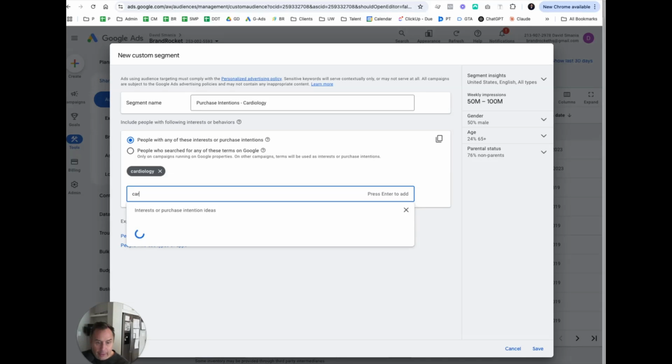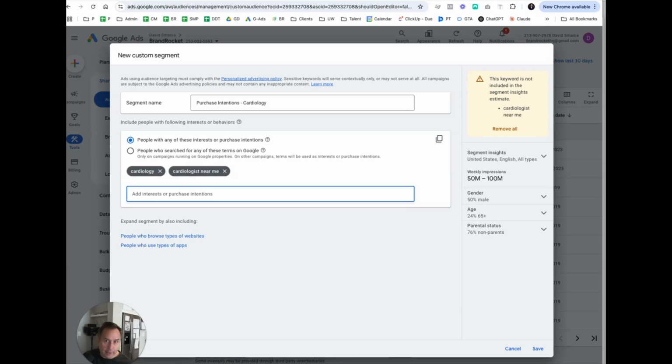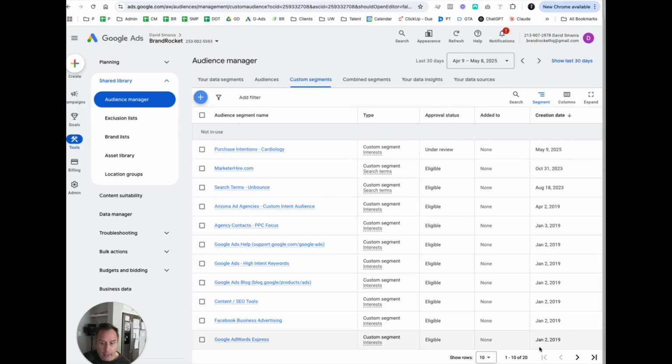And I would just do that same. It's almost the same pattern that we repeat over and over. So it's cardiologist near me, best cardiologist, and then the services that we just talked about. I know it's repetitive, right? But you just create a list of them. You could probably just copy the list and paste it in, or not. I'm not sure, I haven't tried that, but at least you have a list to be very organized, because a lot of this gets repetitive over and over again. So I would just do that. So purchase intentions, cardiology, save. Okay, that's going to save it.